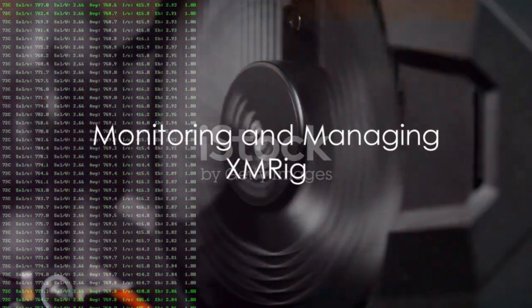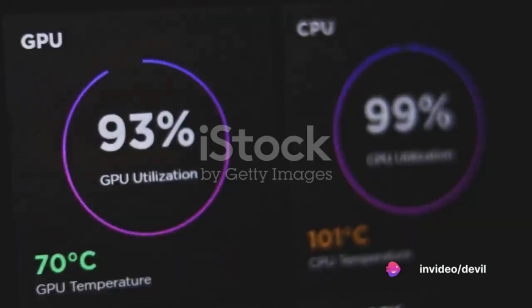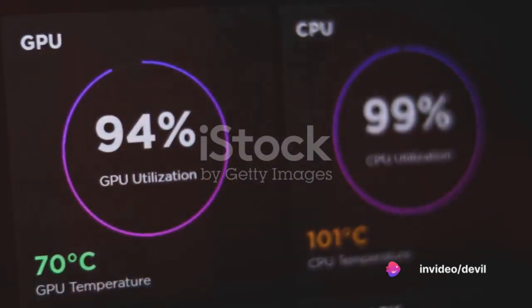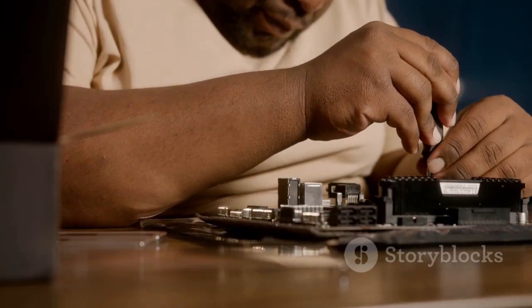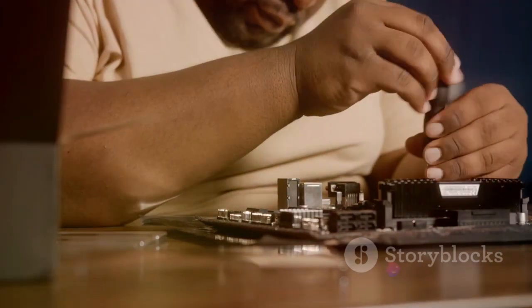Once XMRig is running and configured, it will automatically start mining using your CPU. Keep an eye on your computer's performance, including CPU usage and temperature. Make sure your computer stays within safe operating limits to avoid overheating or other issues.